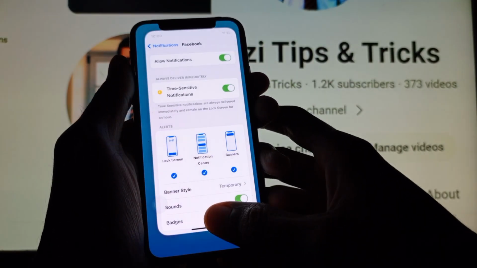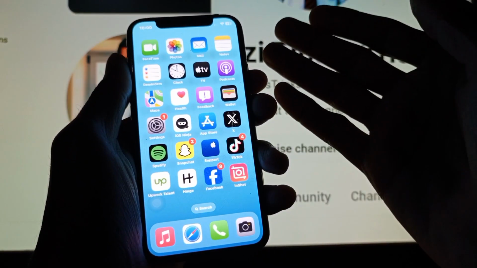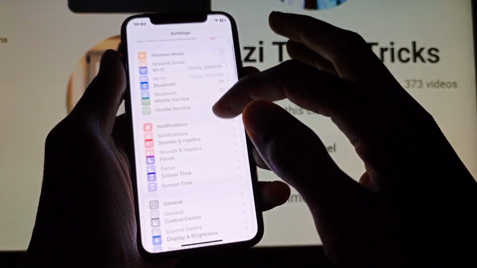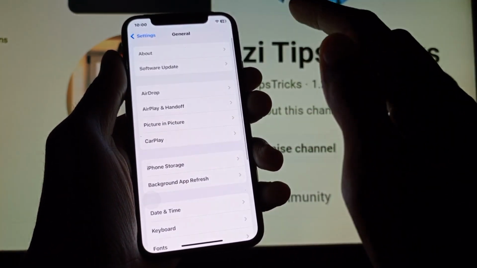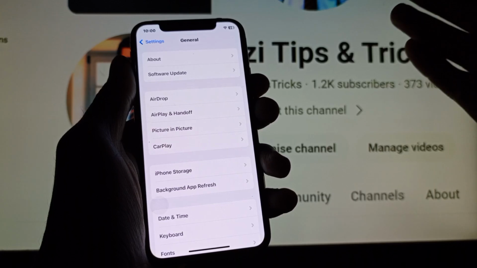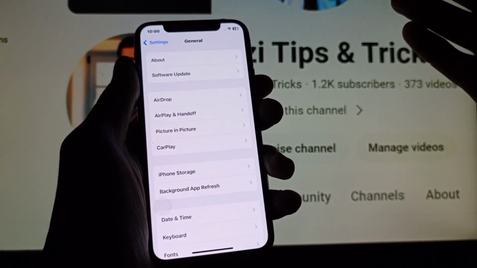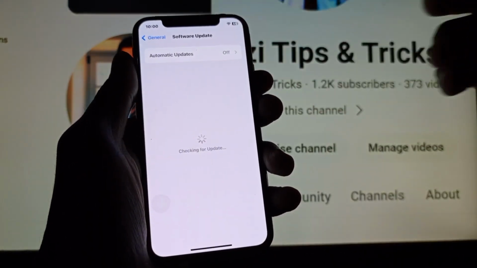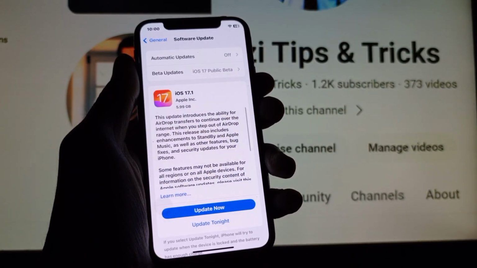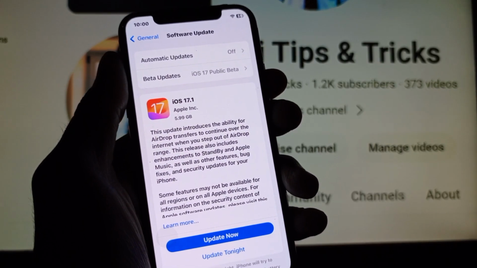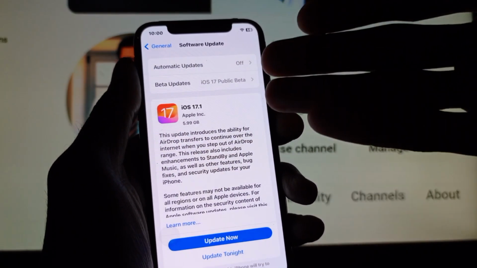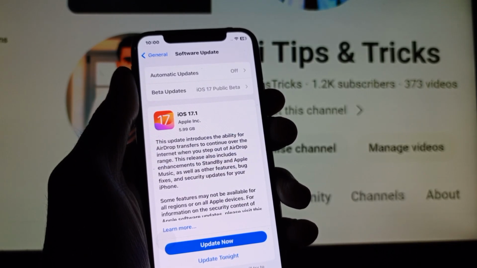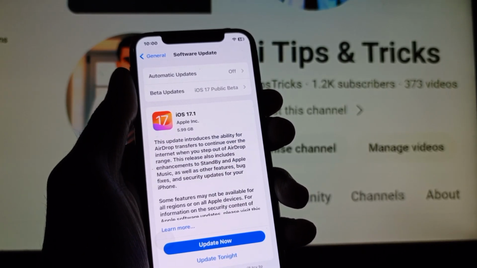After checking all the notifications, if it still doesn't fix your problem, then you need to open your settings again and click on general. To fix all the problems that are being faced in iOS 17, the Apple team announced a new version of iOS 17, that is iOS 17.1, as you can see here. By installing this update on your iPhone, all the features will be working fine and your problem will be fixed.